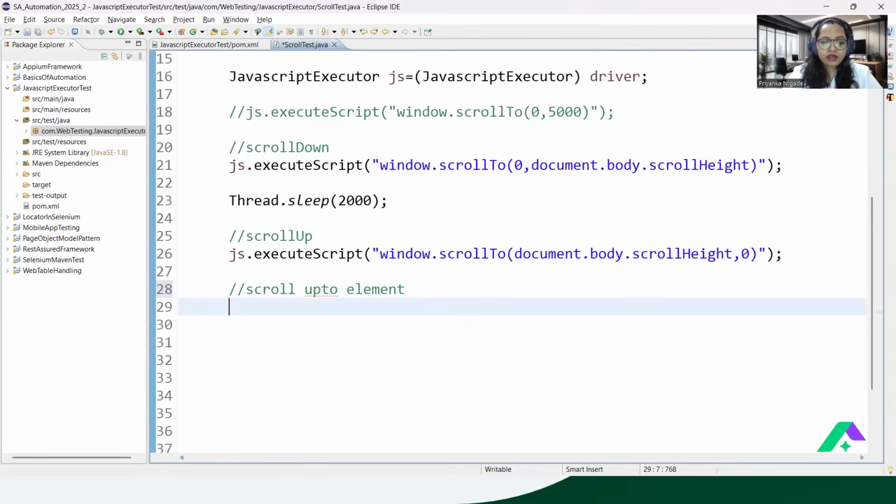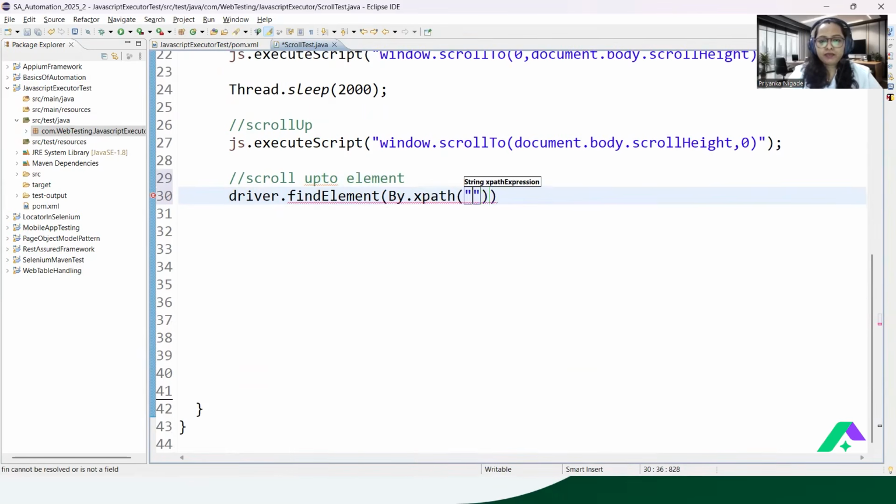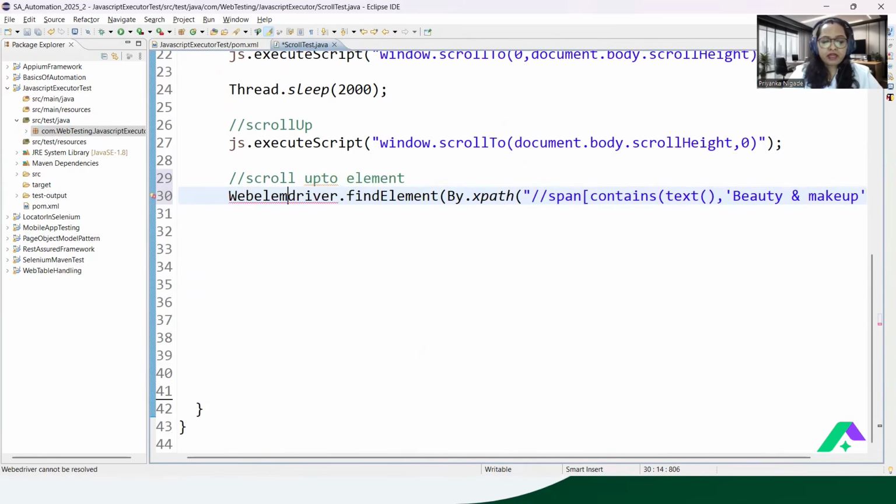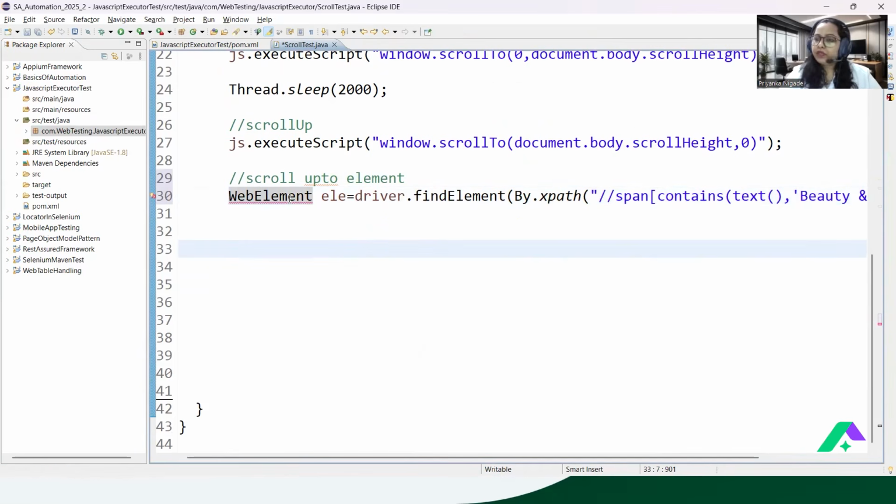At this moment, you need to write driver.findElement by XPath, and let me write this XPath. Let me store my current web element as a WebElement type. So I will write this is my web element, and WebElement is an interface in Selenium. Let's import it. Okay, once it is done, I now have the element with me.